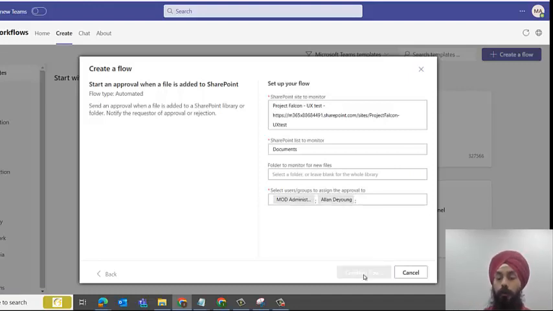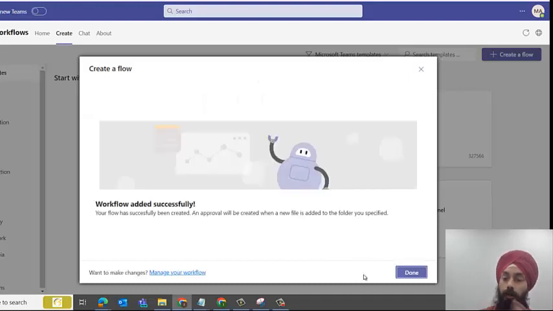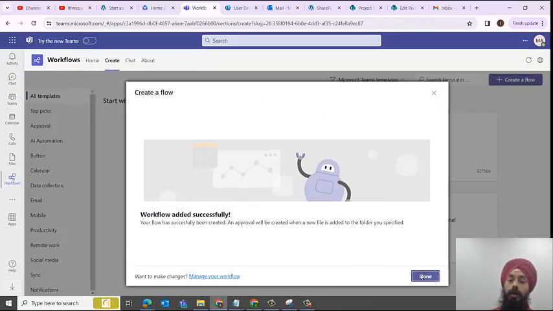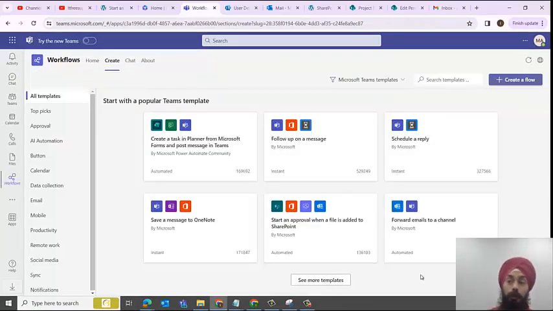Now this is very important. Once we are done with this, I've added two different owners, two different approvers, so two different approvers can approve this item. But let's see what happens when I add an item to that particular document library. So I go ahead and I'm done with this flow. This flow is now created.